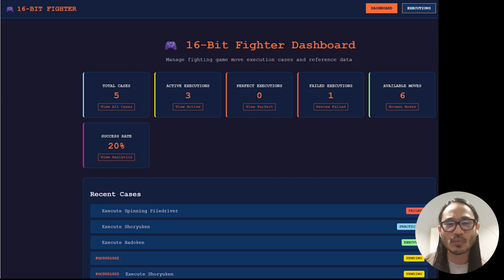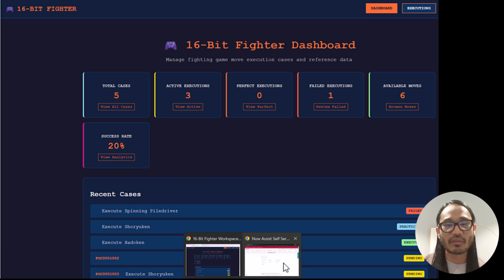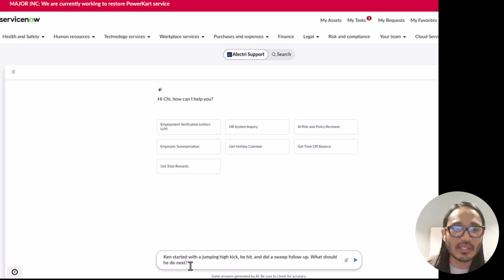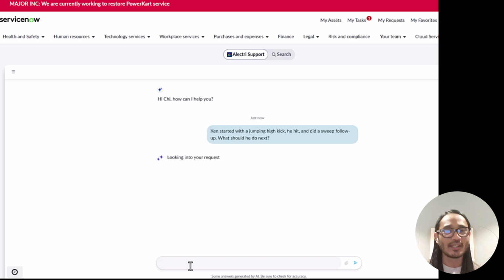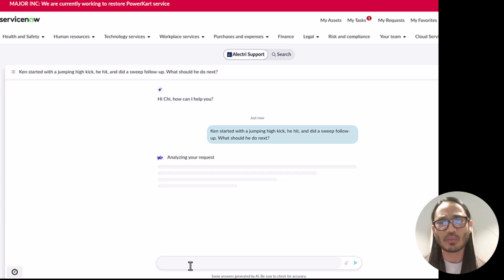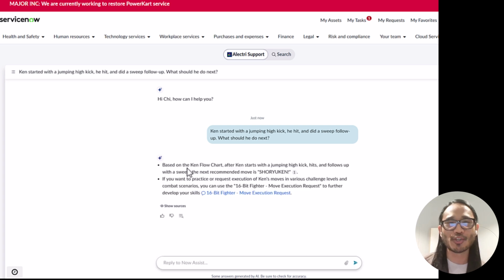Let's go back to our conversation with the Now Assist agent. So in this case, I've said Ken started fighting. He's doing a jumping high kick, and then he does a sweep as a follow-up. What should he do next? Now, based on the flowchart, it would provide us some recommendations on what we should be doing. And let's just wait for a bit. Then it recommends doing a Shoryuken.